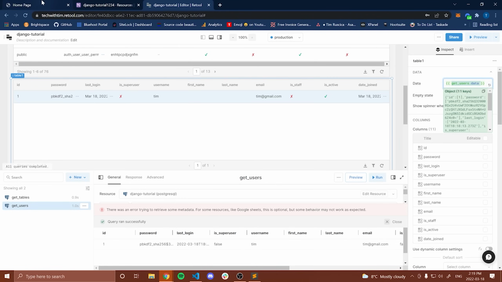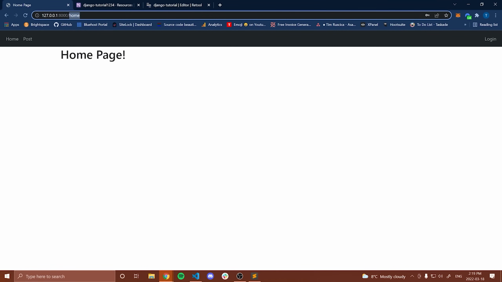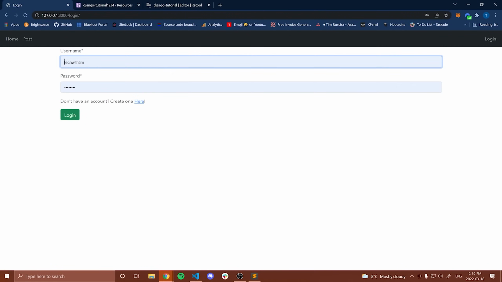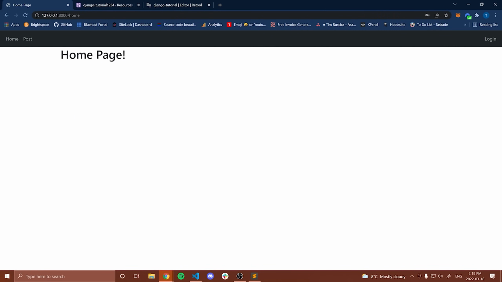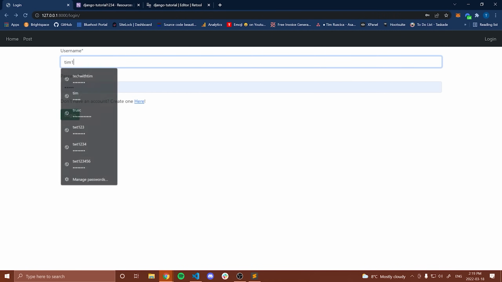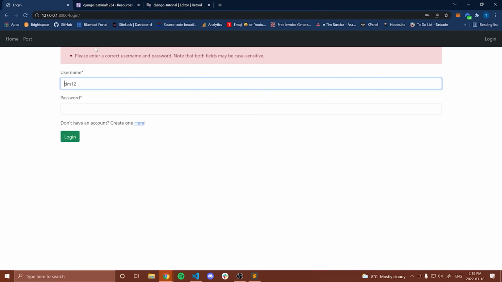So now let's actually log this user out. So let's go log out. So now that I've logged out, let's just try to log in. So let's go Tim and log in. And notice that works fine. It brings me to the home page. Now let's see what happens if I try to log in as Tim12. Notice it says, please enter a correct username and password. It automatically populates a message on the screen.